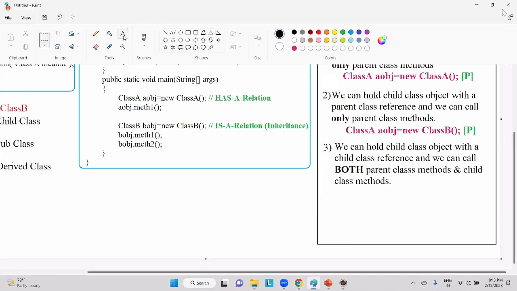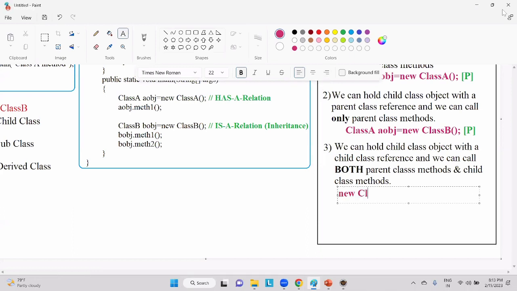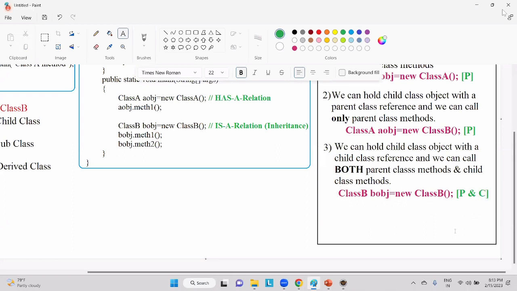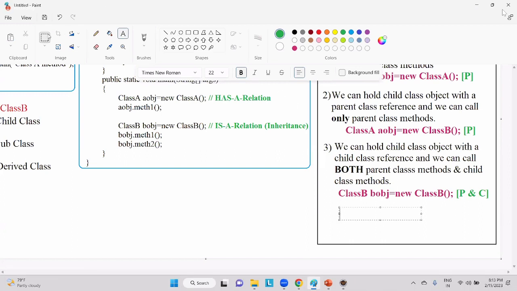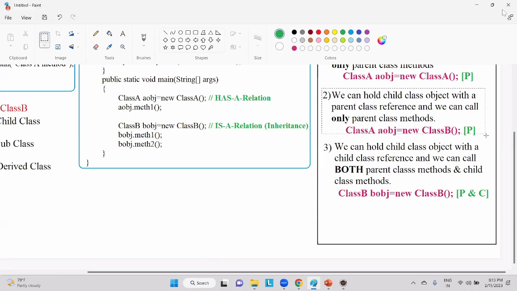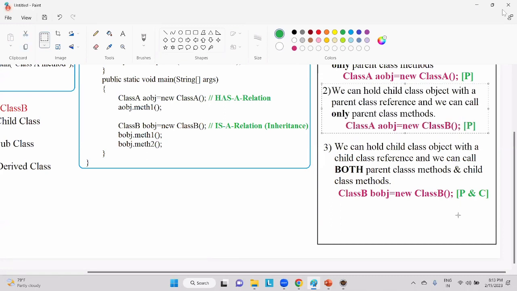Now, please tell me the example. New class B, perfect. Class B equal to BOBJ belongs to class B. And with that reference, we can call both parent and child class methods. We can call both parent class methods and child class methods. Am I clear with this?